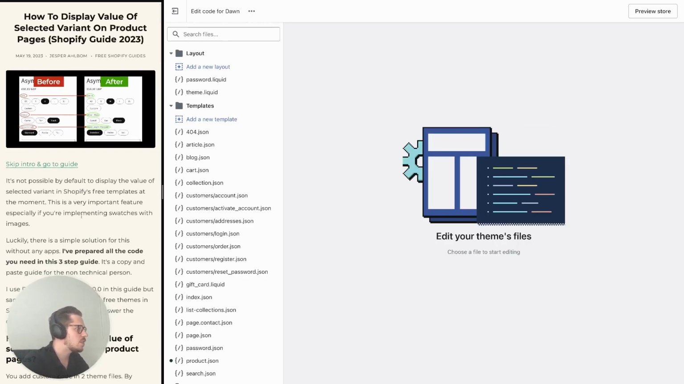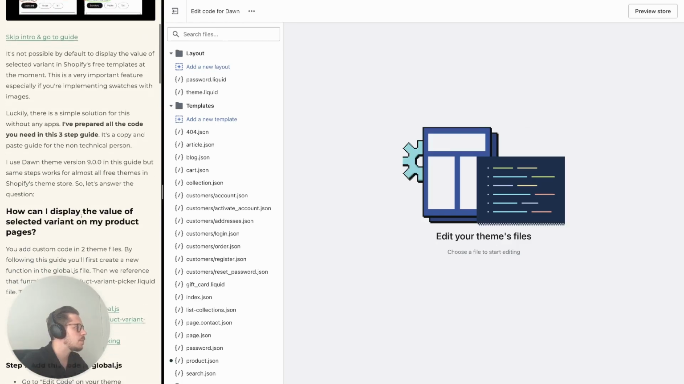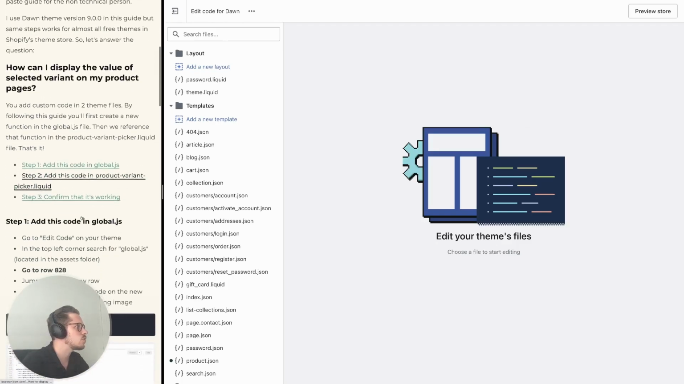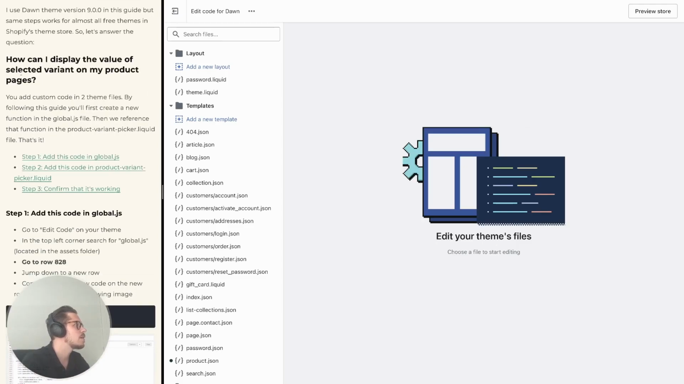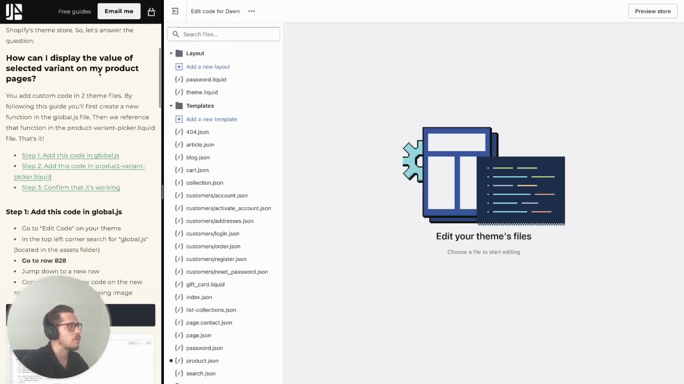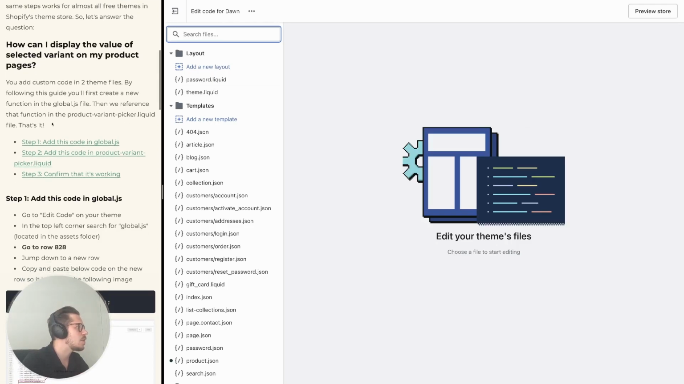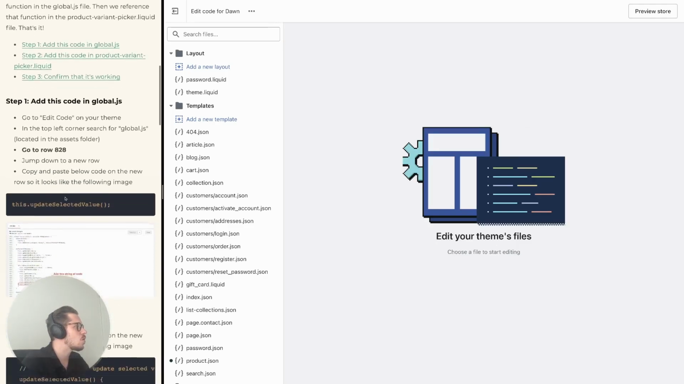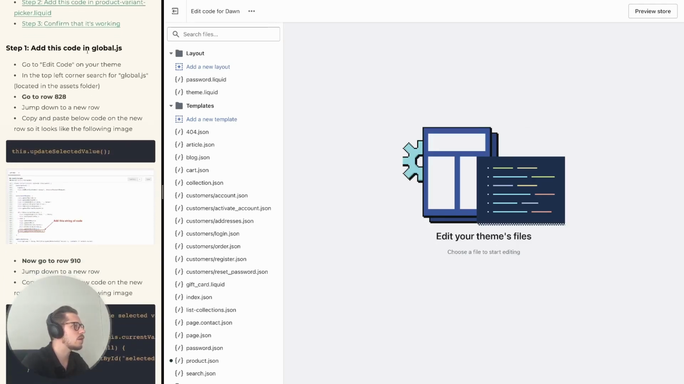It's very simple. Just scroll down to step number 1 if you don't want to read the introduction. As mentioned, I used Dawn version 9 in this guide, but it should work with most of the free Shopify themes out there. So let's just crack on. We go to step 1. We're going to add this code in global.js.